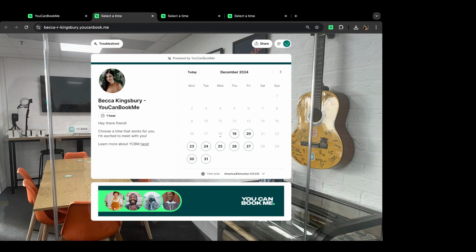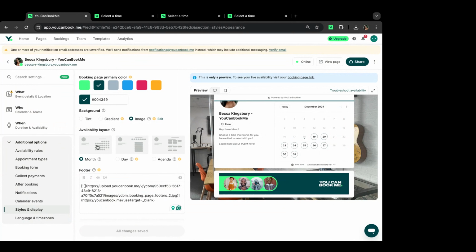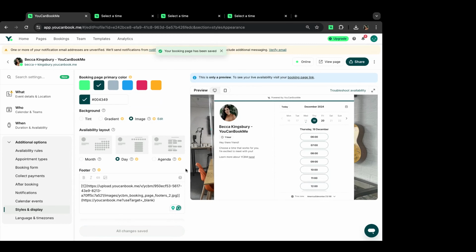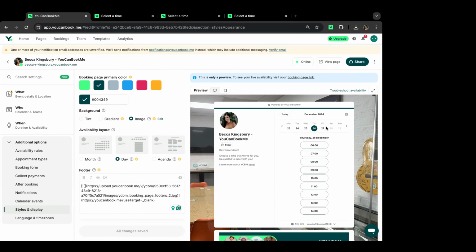There is only one more option that I haven't gone over yet, and that is the layout of the schedule. And that is right here, availability layout. So this entire project, we have been looking at it from a month view. We can see all of December here. However, maybe we want a day view. Beautiful, it's just showing me Thursday, December 19th, and we can scroll along if we want to look at other options.